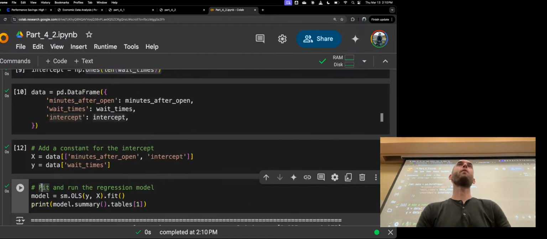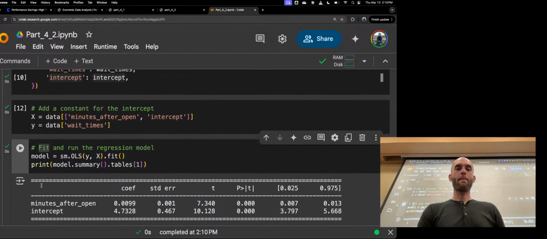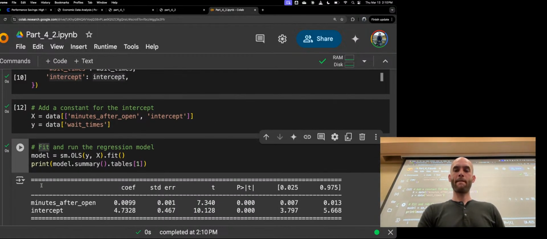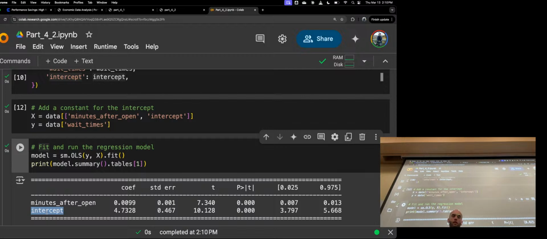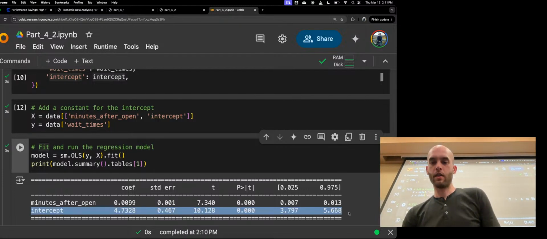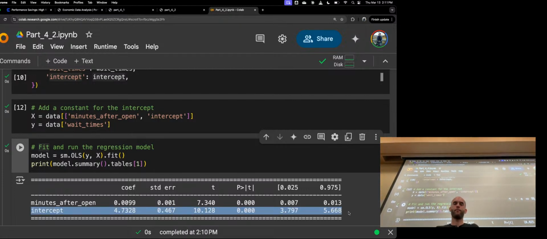Okay, and this is where I need someone in this room to interpret what we're finding. First, someone interpret the intercept. What do these values mean? We have an intercept and a bunch of stuff. Someone interpret the coefficient and the p-value.